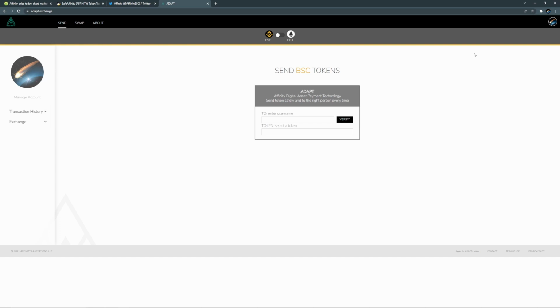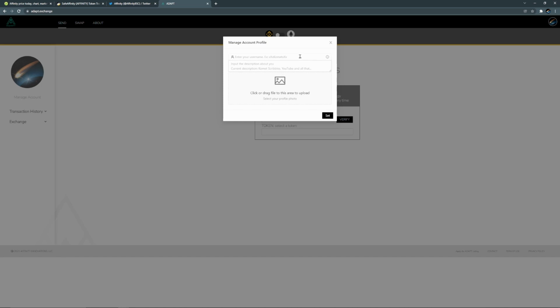Prior to 1.69, when I set up this account originally, this sidebar wasn't here. You had to do everything from the top right icon over here. So before you have a profile photo and before you have a screen name, you'll go to manage account. And instead of your name being up here, it'll be a string of numbers. That's just the automatic default that they give you.